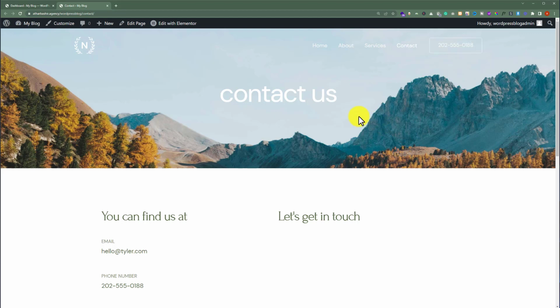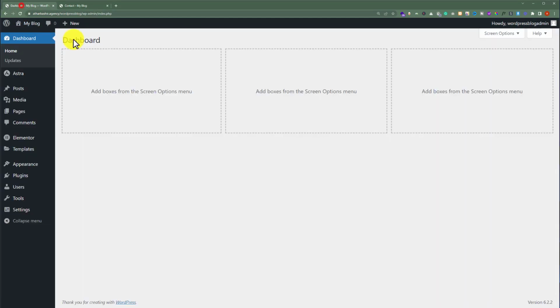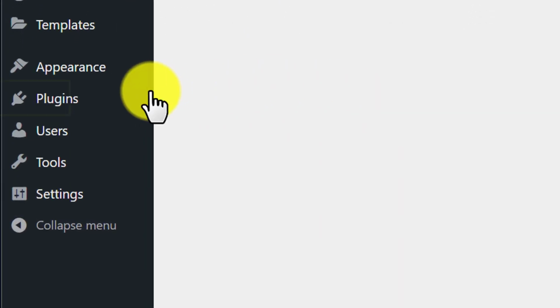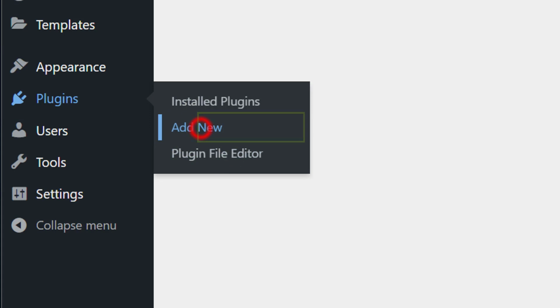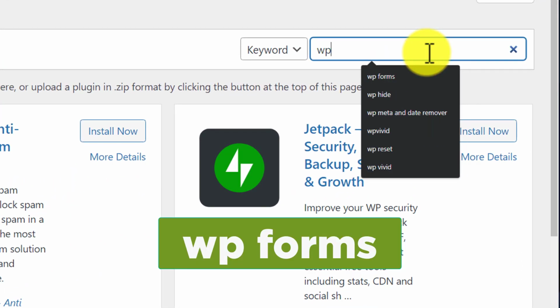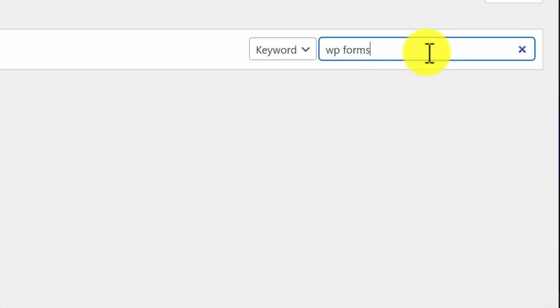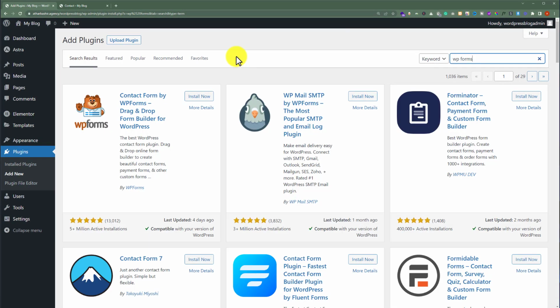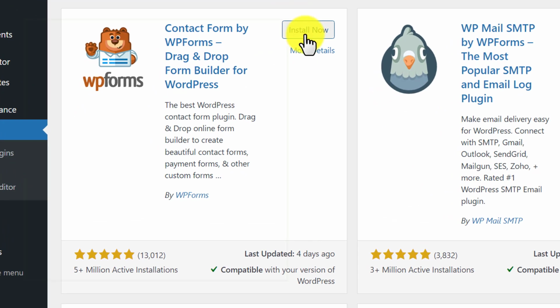To do this, at first we need to log into our WordPress website dashboard, and from here we are going to install a plugin. So we are going to hover over plugins and then click on add new. Here we are going to search for WP Forms, and we are going to install and activate this first plugin.